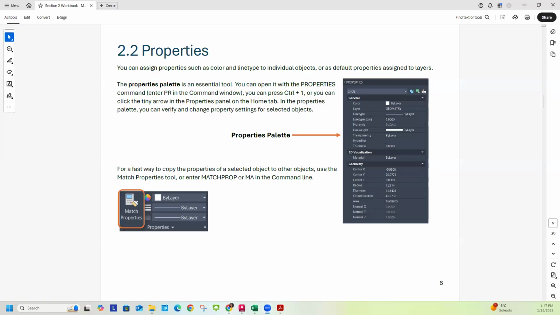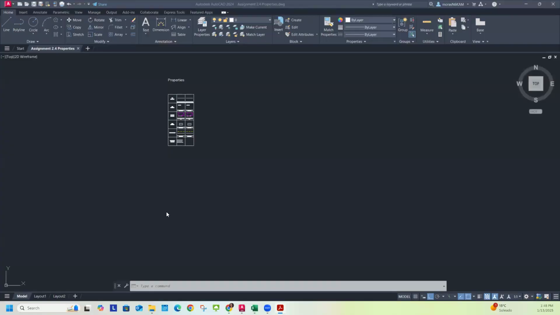So in AutoCAD, you can assign different properties such as color, line type, etc. to individual objects or to layers. And so we'll go ahead and go through assignment 2.4 and we'll go through some of the properties in the properties palette and the properties panel, etc.